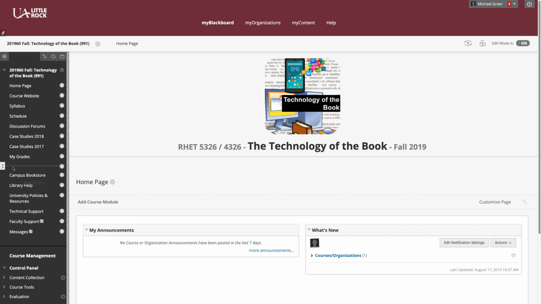Then below the line here, there's a link to the campus bookstore, a direct link so you can log in and order the course texts as you need them. There's a link to library help, university policies and resources, and technical support. The rest of this stuff down here you won't see. That's invisible to you as a student. So that's how the navigation works.